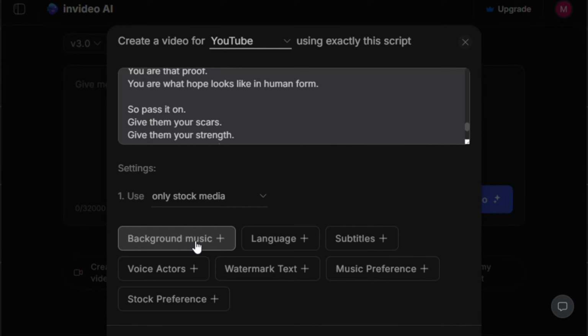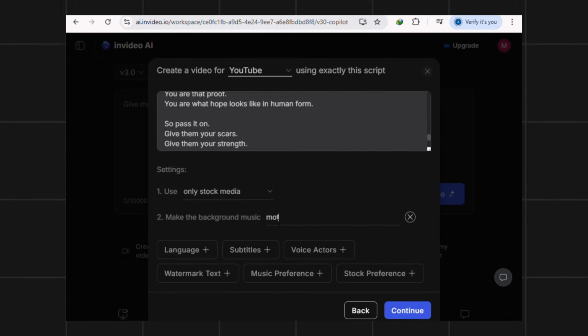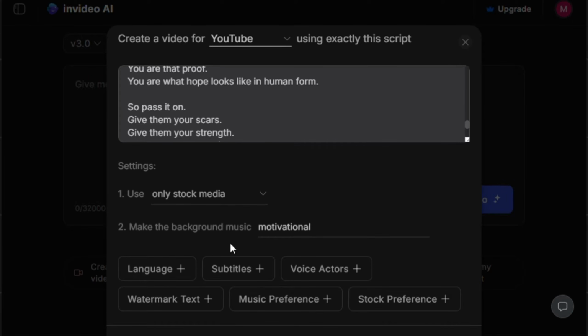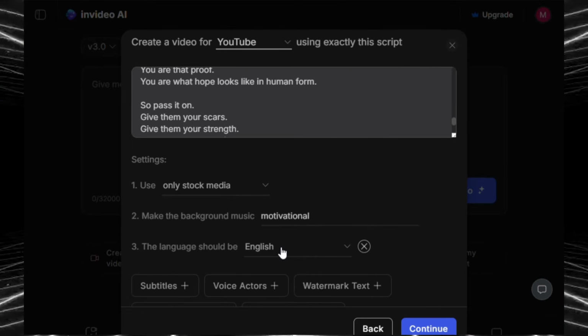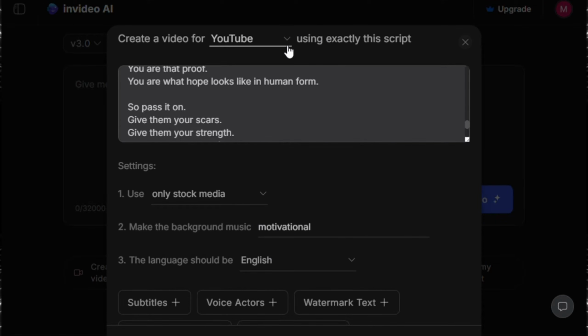The second setting is background music. Here you can type in the style of music you want, like energetic, motivational, or informational, and the AI will pick a matching track. Next is the language setting, which controls the voiceover. You can choose from a wide range of languages depending on your audience. I'll go with English for this tutorial.